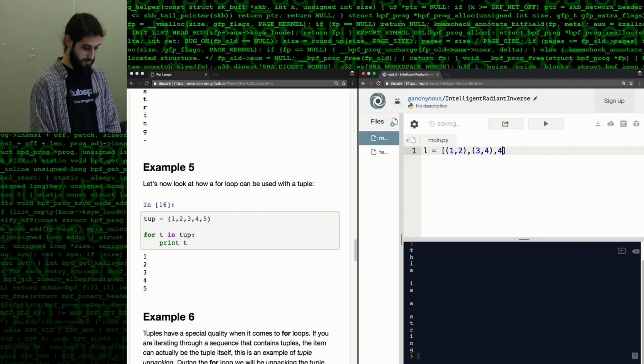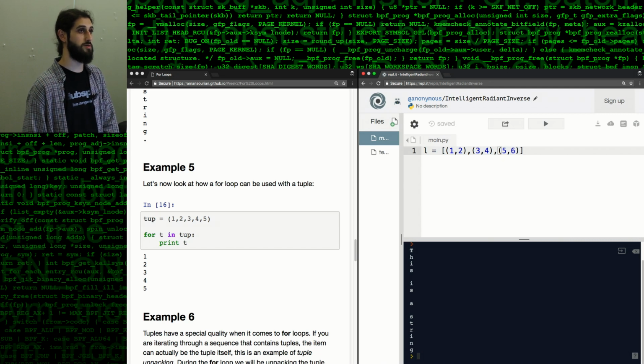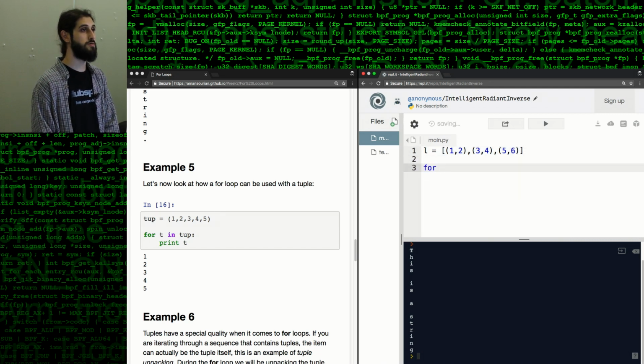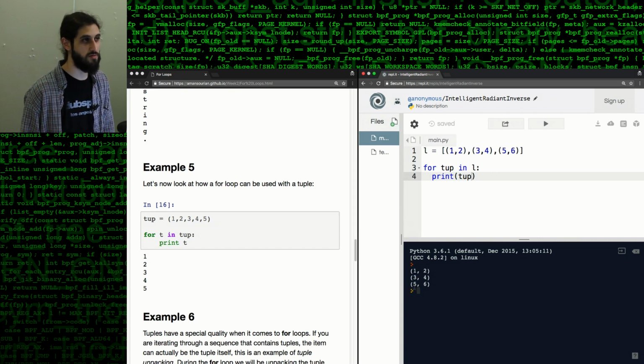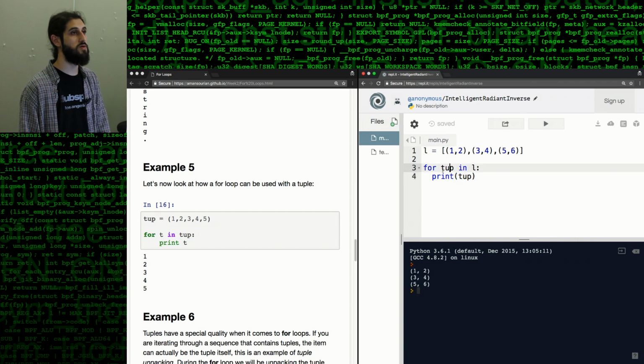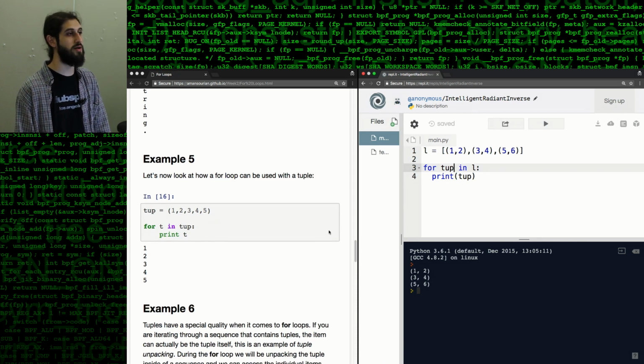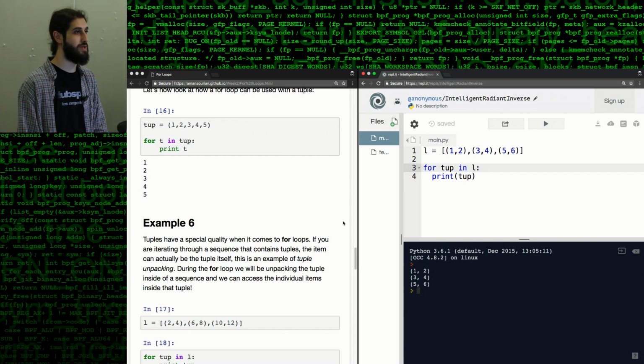Let's see. We don't need to make this too fancy. That should be good. So now when I say for tup in my list, I want you to print that tuple. Now, this is pretty understandable, but what if we wanted to access specific elements within that tuple? What if I wanted just the first value and not the second value? Well, then what we can do over here is specify, and this is called tuple unpacking. We're going to be unpacking these tuples within this for loop. And that can be done like so.